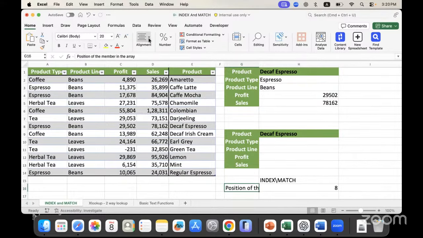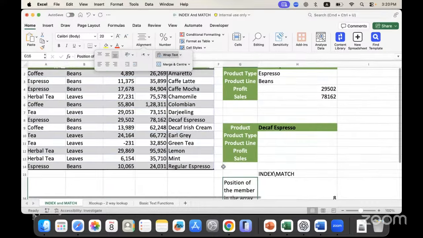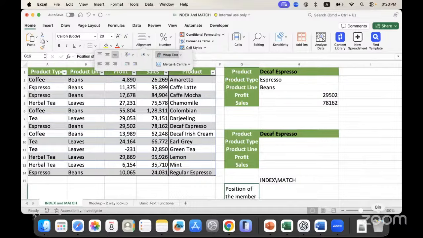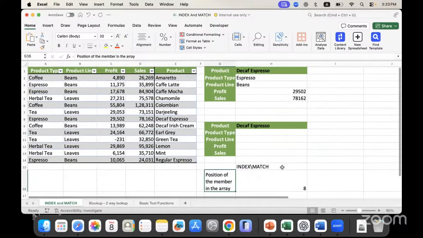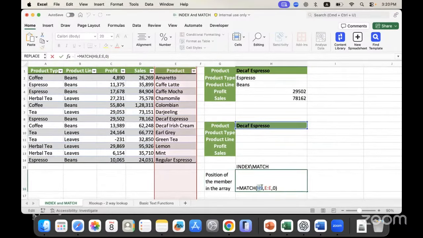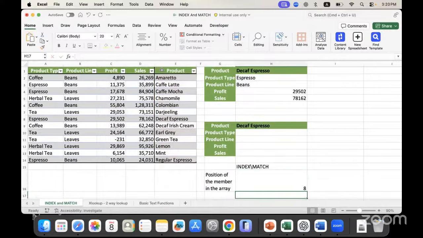Again, what does match do? It will give you the position of the member in the array. Which means when I say match the product that is given here in this column, then it is returning the position of that member. It is saying if you're going to search from the very beginning, then this product decaf espresso is in the ninth place. 1, 2, 3, 4, 5, 6, 7, 8, 9. Okay, I think sorry, eighth place, right? It gave 8. It is in the eighth position.